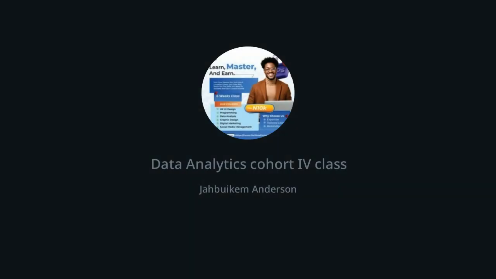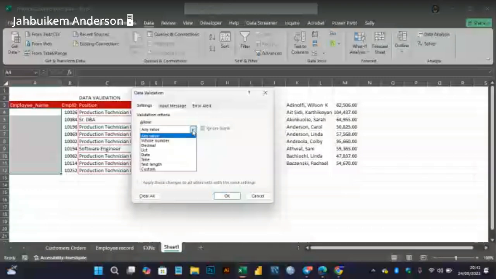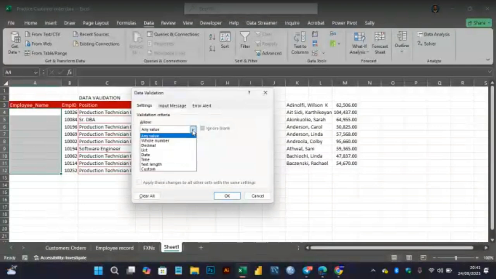So we don't want to actually have to go through the process of using date, time, text length, and custom. But if you're working on a code and it requires you to do data validation with all the other allow values, no problem. So let's focus on whole number and lists. You can explore decimal, date, time, and the rest of them. So let's start with whole number first.